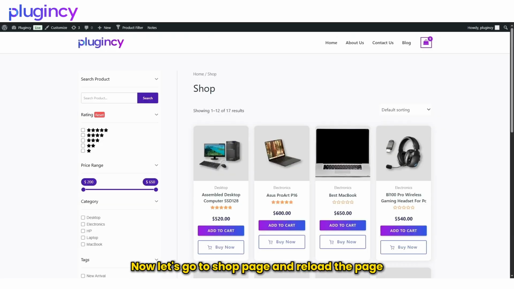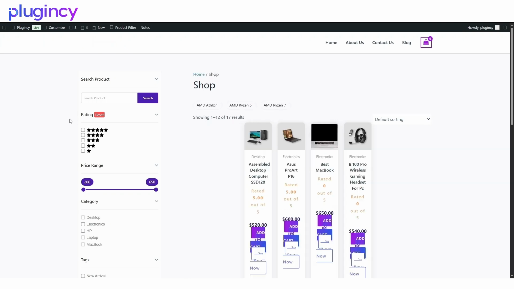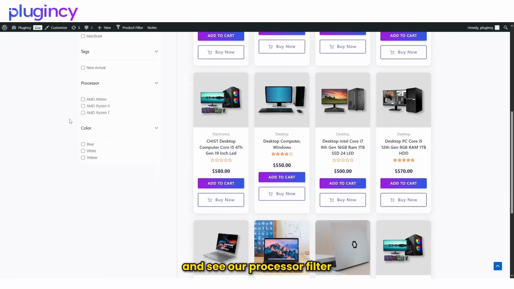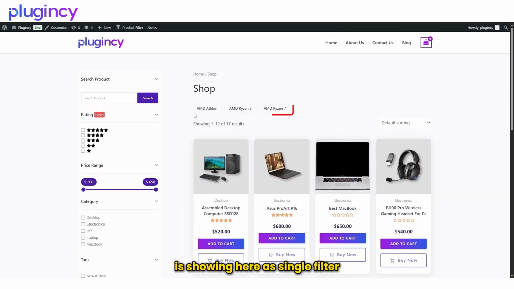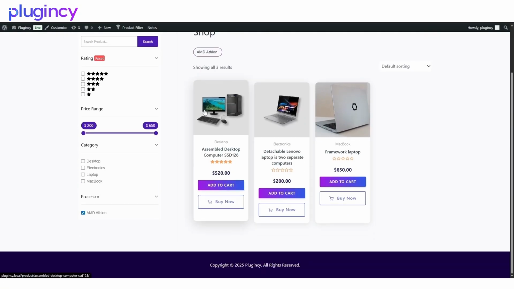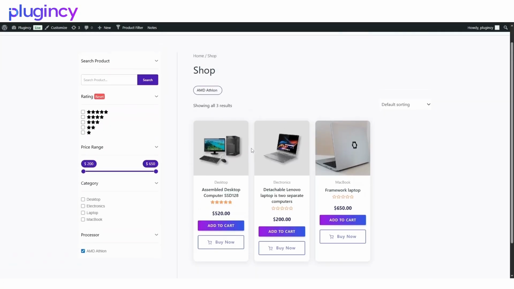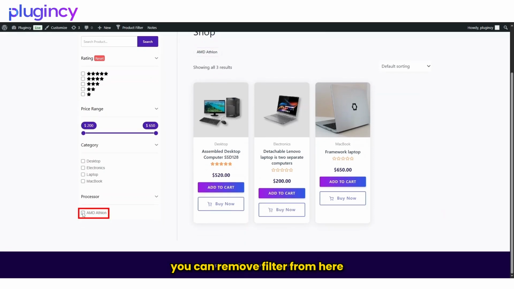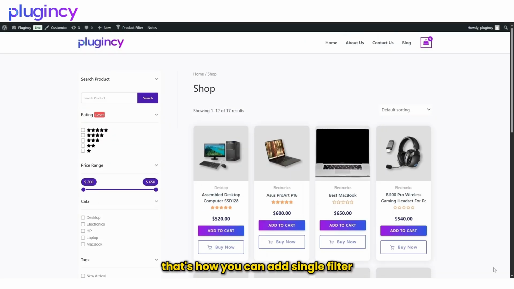Now let's go to shop page and reload the page. And you see our processor filter is showing here as single filter. So let's filter with first option. See, that's how it works. You can remove filter from here. That's how you can add single filter to your shop using Widget.